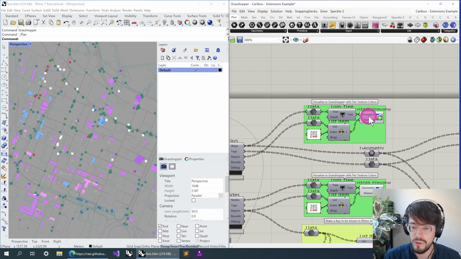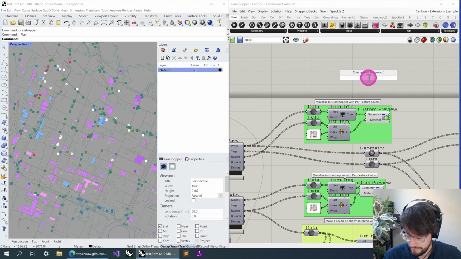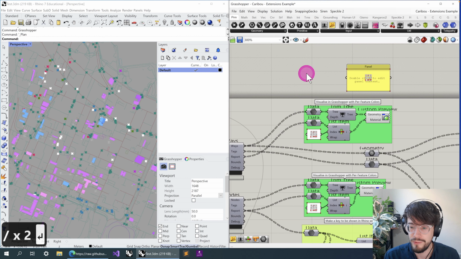But to run through how we set these colors up, what we're going to work backwards from is this component, which is called the custom preview. So it's a standard Grasshopper component. As its inputs, it takes geometry and it takes material. If we make some panels, let's have a look at what those things look like.